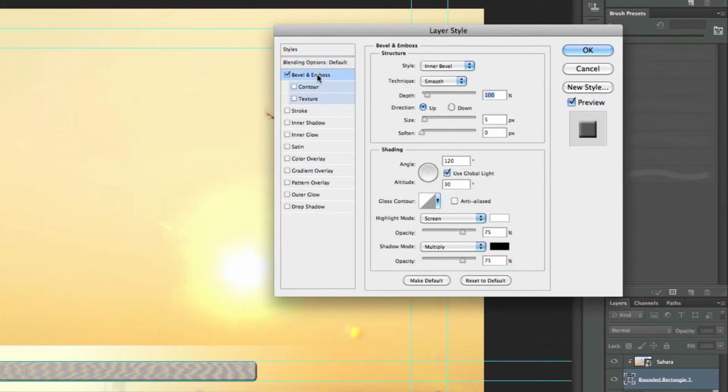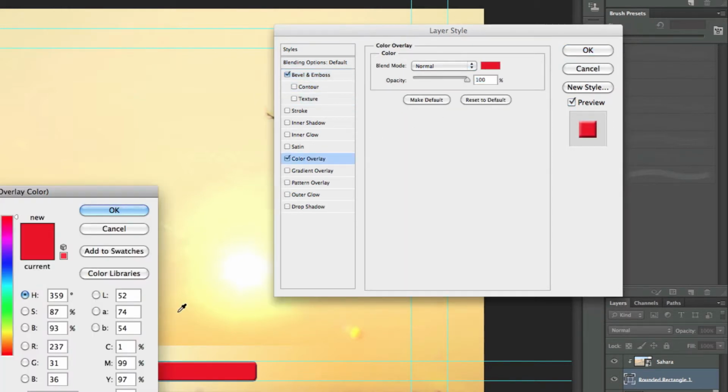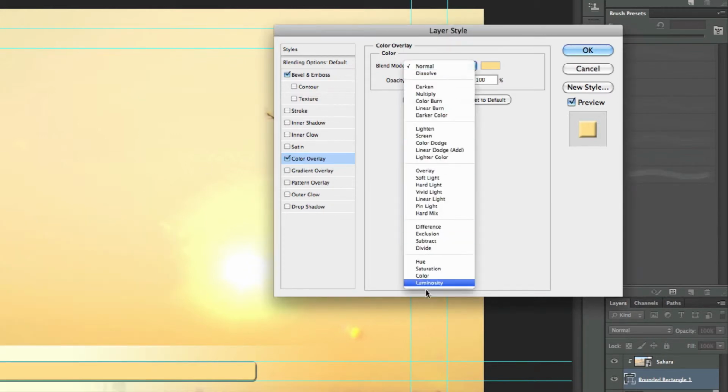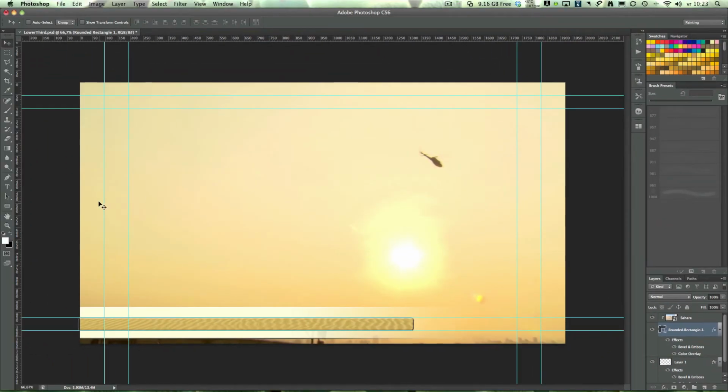Let's make it a bit more transparent, around 60%. And also give it a color overlay. Let's pick the golden color from the photo. We'll use the blend mode color. That makes a nice fit. So now you have a nice space to put some titles above it or even in the rounded rectangle.